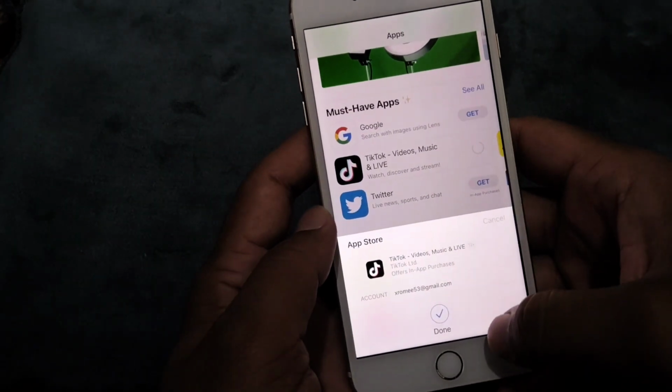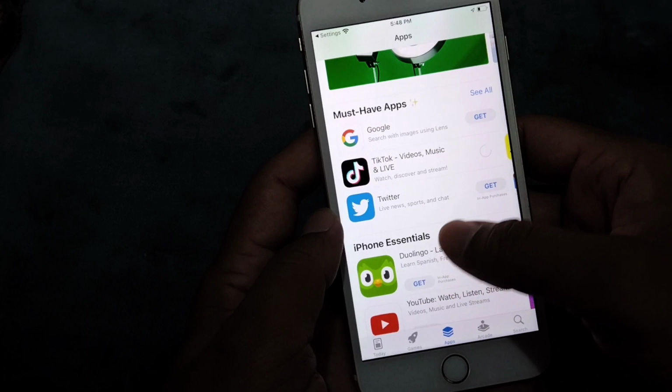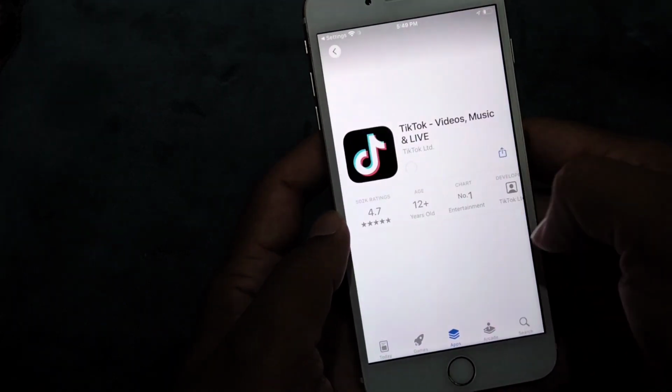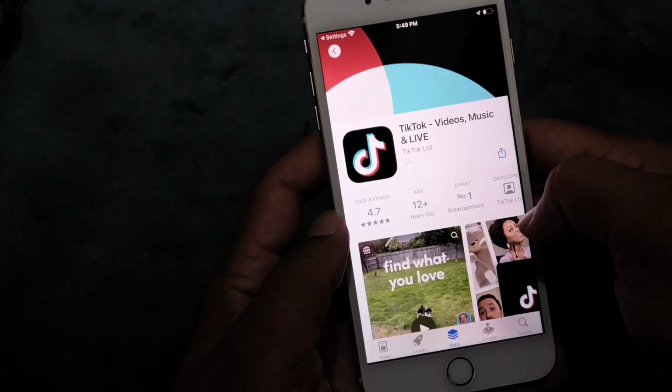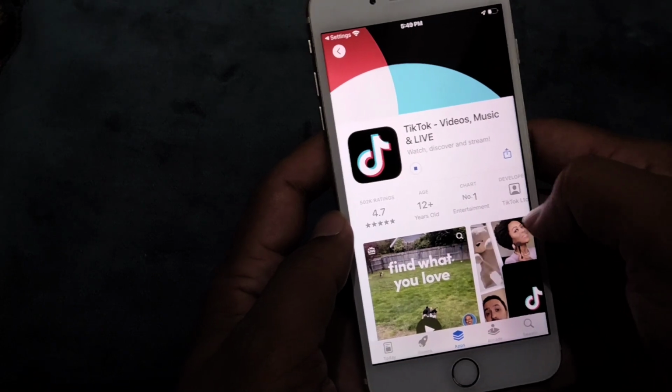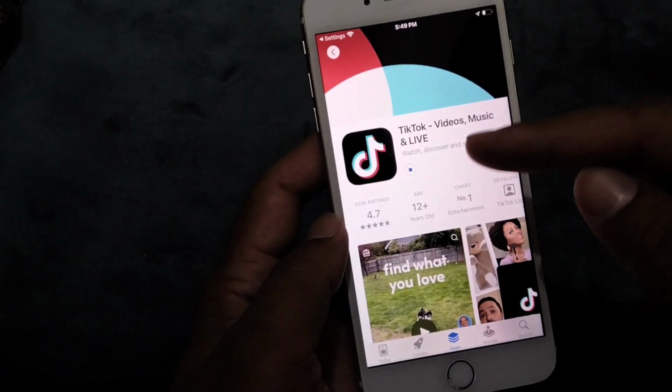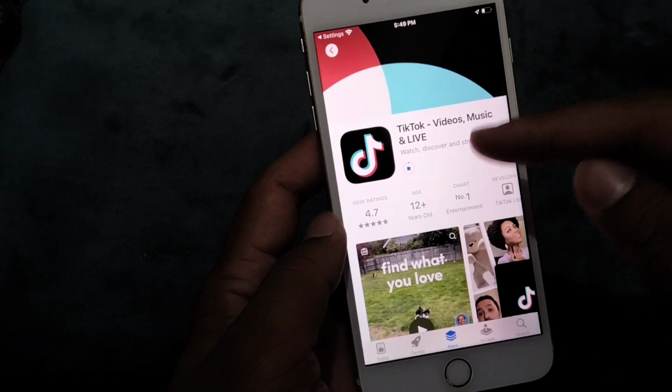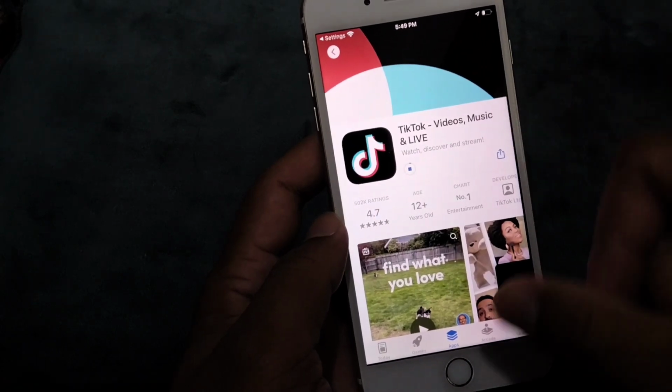So guys, here you see that you can now download any app from the App Store. You can download any app. You see that the app is being downloaded on my phone.